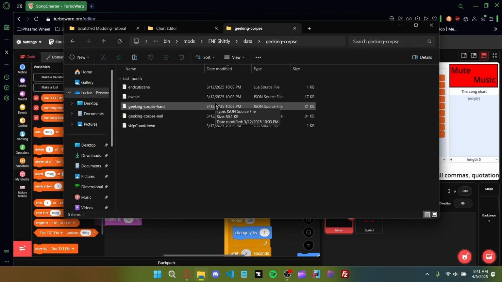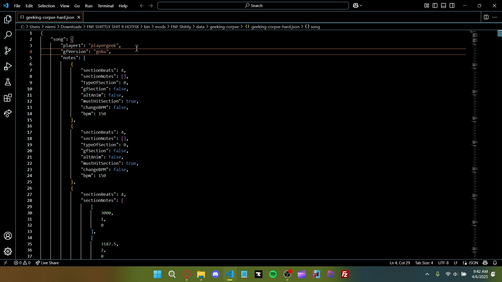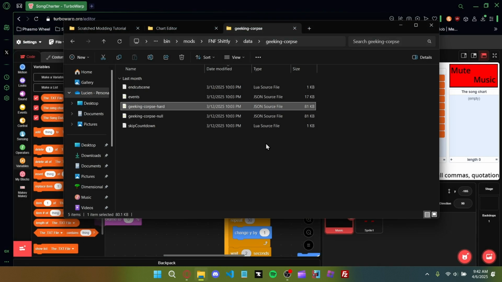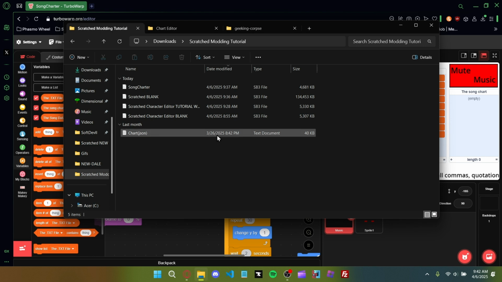Right, so here's how it works. You're going to double click it and open it up in whatever editor you use. Control A, Control C, and close. Go to the chart editor, not chart editor, scratch the modding tutorial, and you'll see a TXT file named chart.json. Open that up.